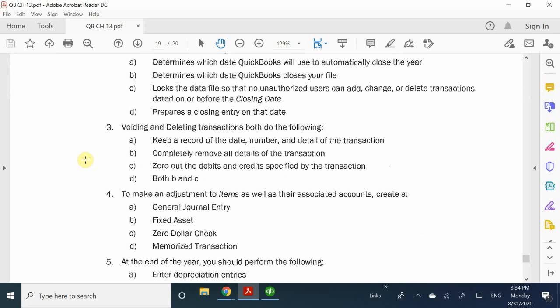Okay, C, zero out the debits and credits specified by the transaction. Yes, voiding zeroes it out. Deleting also zeroes it out. So C is the correct answer. So D, both B and C, will obviously be inaccurate. So C is the correct answer.